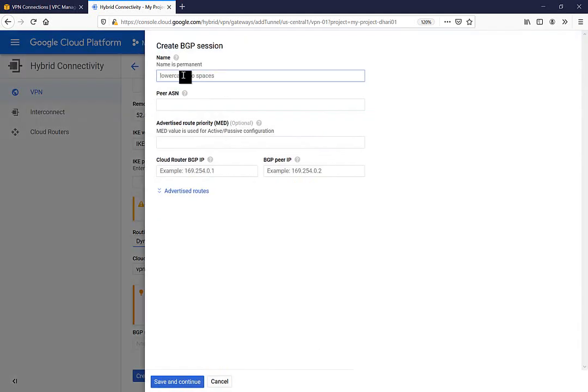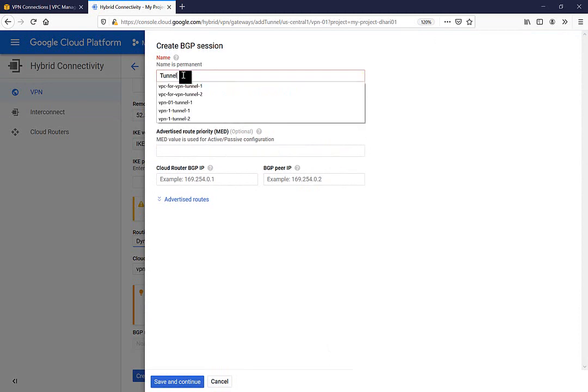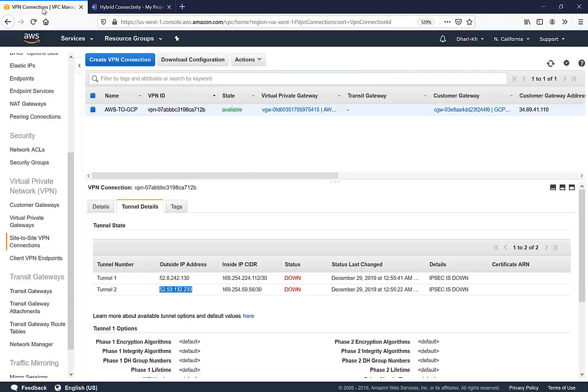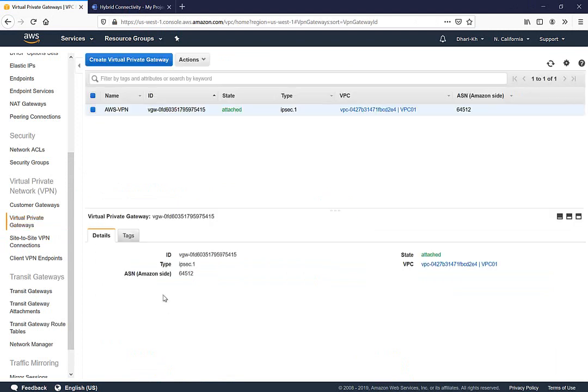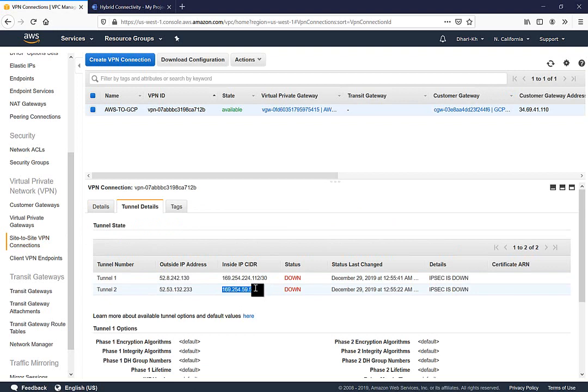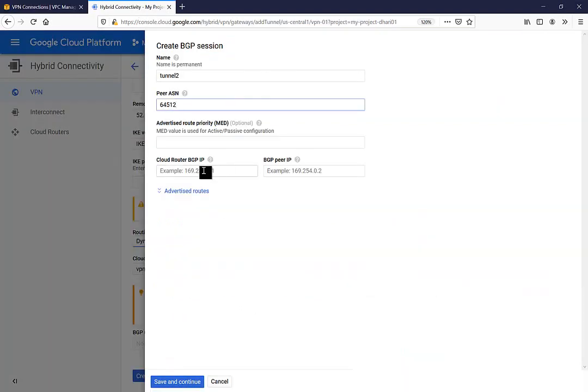The BGP session needs a name. This is the BGP session for tunnel 2. What I did just now, the name is tunnel 2. This is for tunnel 2. ASN again, I go to the VPN AWS, then I put it here. Then I copy the second tunnel private IP address. All right, I just put it here.